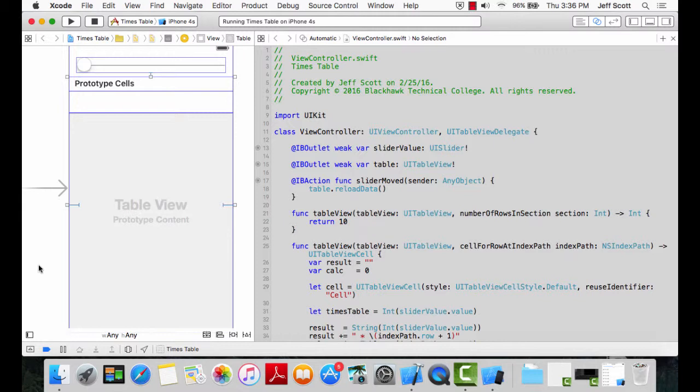Now, when you do it, if it was correct, you should have two options. One, I think, says data source, and one says delegate, correct? Yes. You have to do it twice because you have to select both of them. So select either one, then go back and do it again, and select the other one, so that they're both selected. Literally what that's saying is we're using our view controller as both the delegate and the data source for our table view.